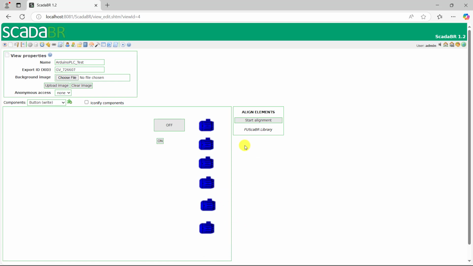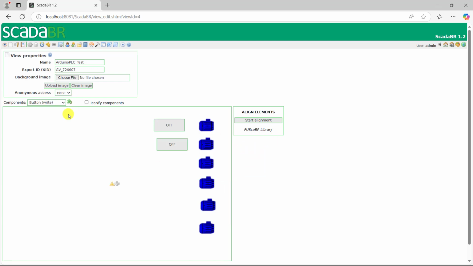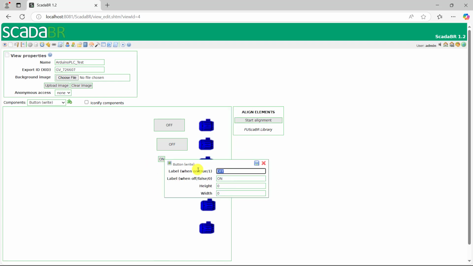Save. And then move to this section, change the description. This is on. This section is off. And then I change the dimension 40 and 100. Click OK. Our second button is created. I need to repeat this procedure for all 6 relays.